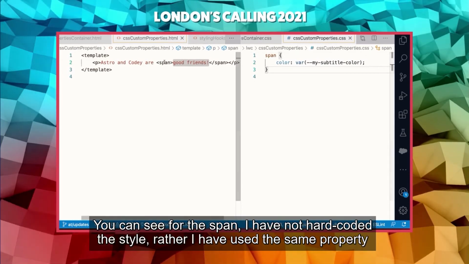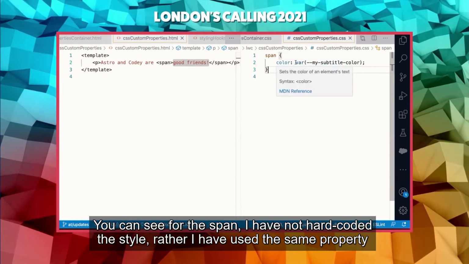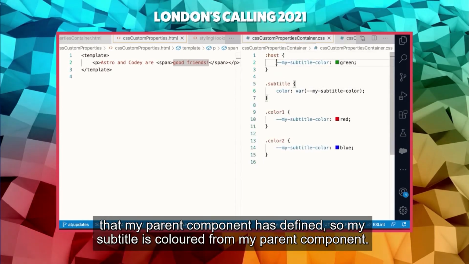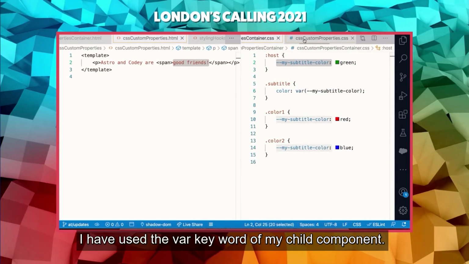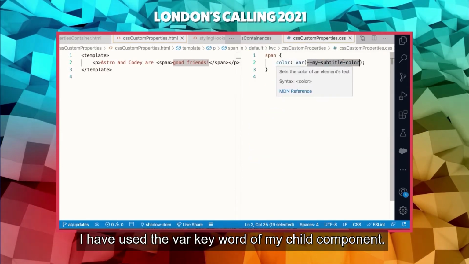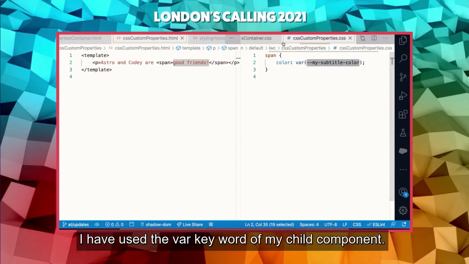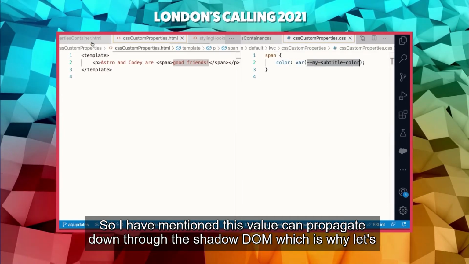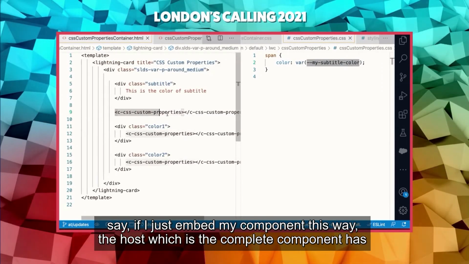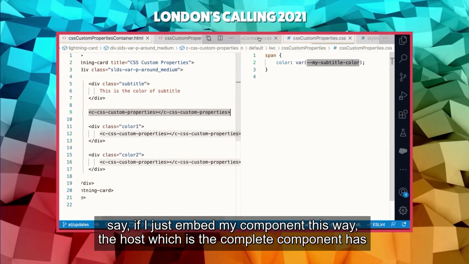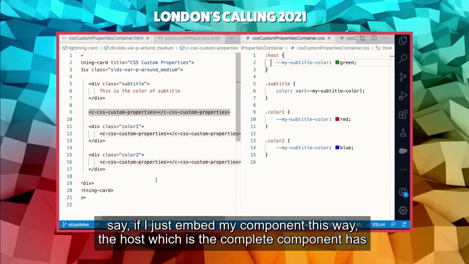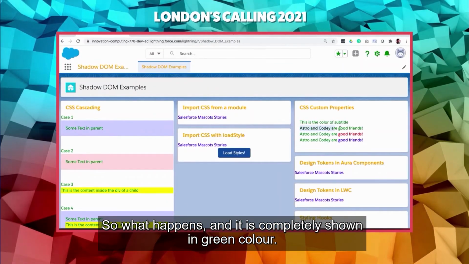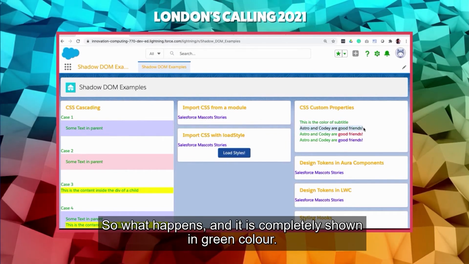And you can see for the span, I have not hard-coded the style, rather I have used the same property that my parent component has defined. So my subtitle color from my parent component, I have directly used in the var keyword of my child component. So I've mentioned this value can propagate down through the Shadow DOM, which is why, let's say if I just embed my component this way, the host, that is the complete component, has defined the color to be green. So what happens? Astro and Cody are good friends is completely shown in green color.